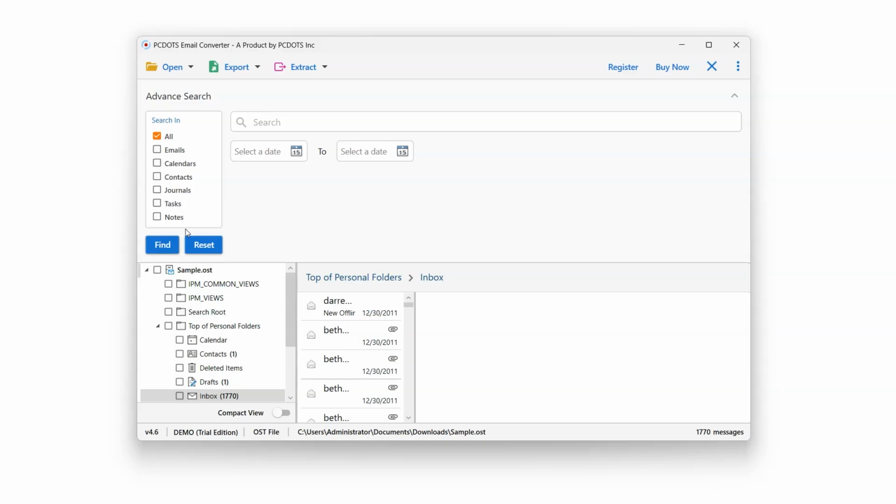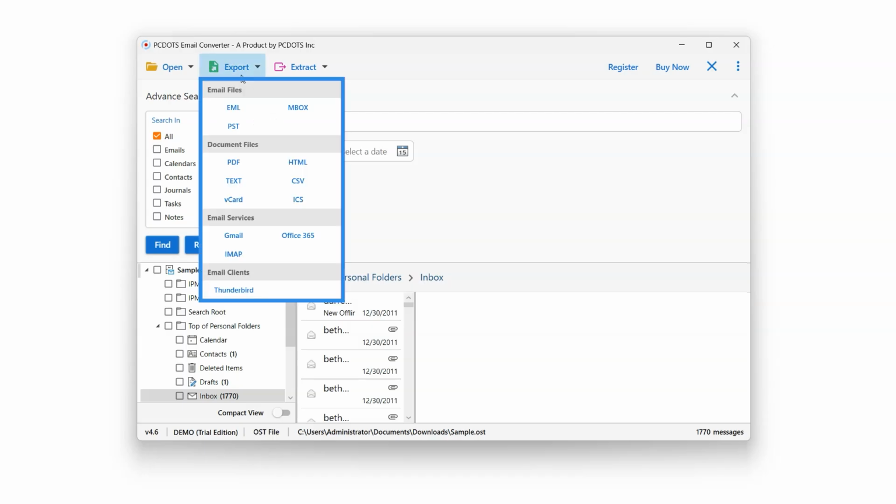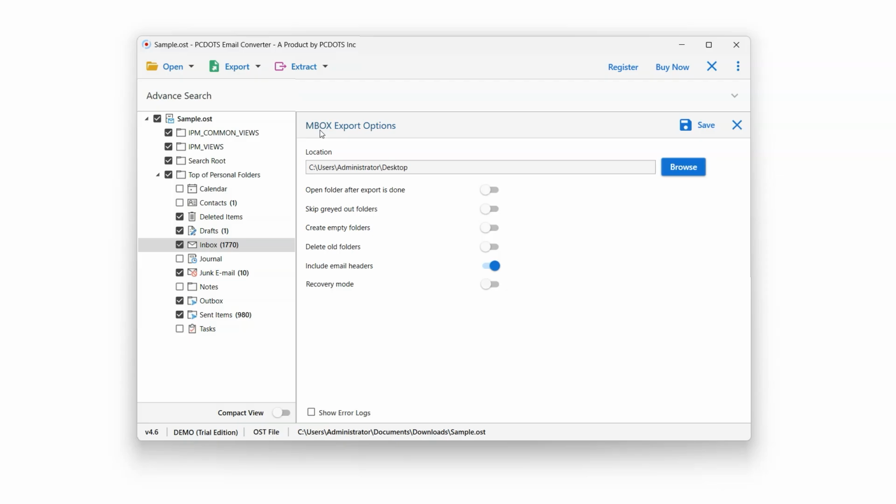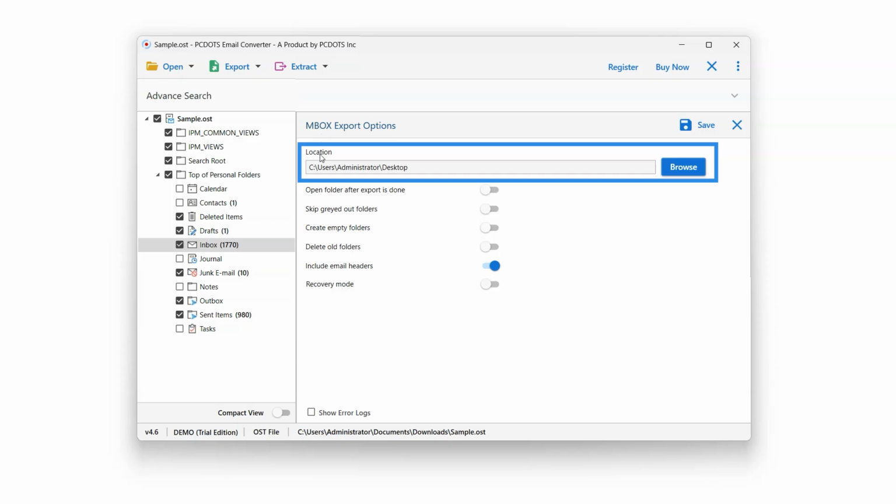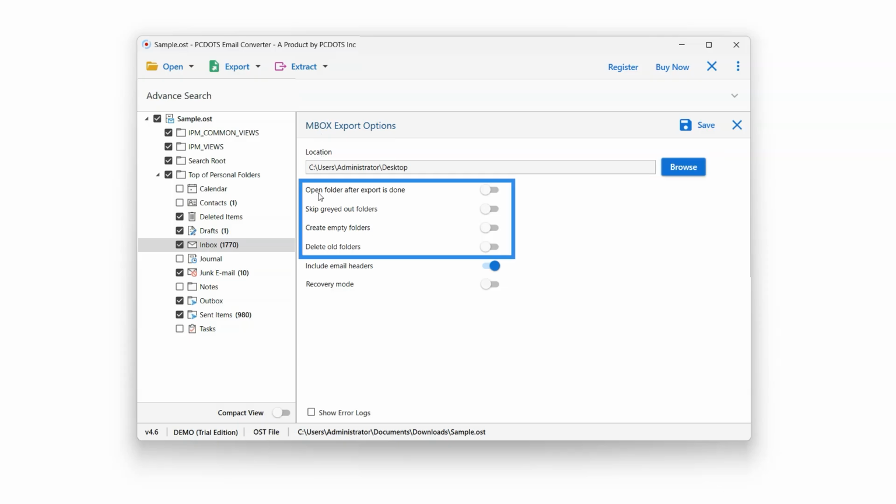To convert an OST file to MBOX format, go to the Export option. Our tool supports multiple formats, including email files, document files, email services, and email clients. For this tutorial, let's select the MBOX option. Here users can see multiple export options to be included or excluded in the exported MBOX file, such as location bar, open folder after export is done, skip grayed out folders, create empty folders, delete old folders.